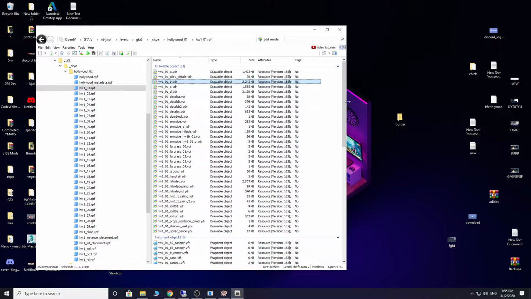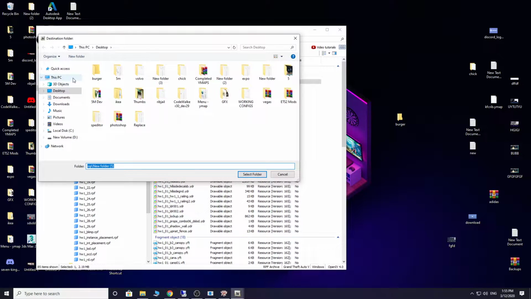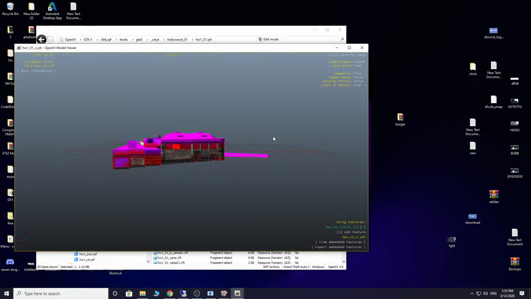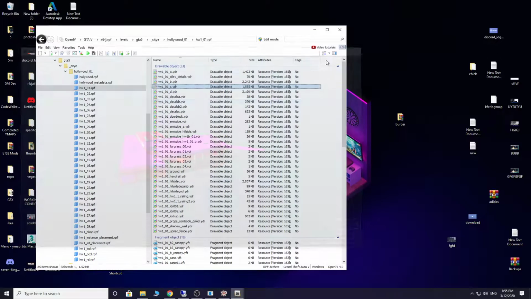Okay, what we need to do now, so there's our burger folder. We need to right click it and go to export to open formats and select the burger folder and put it in there. Happy days. Right, let's just double check. None of these are included now. They're just buildings further down.